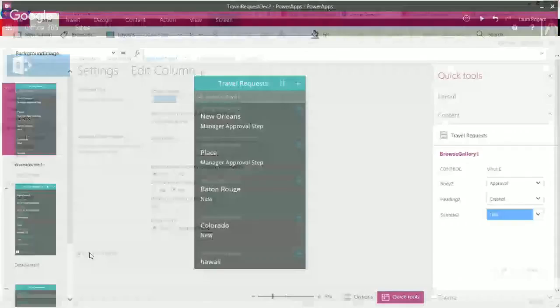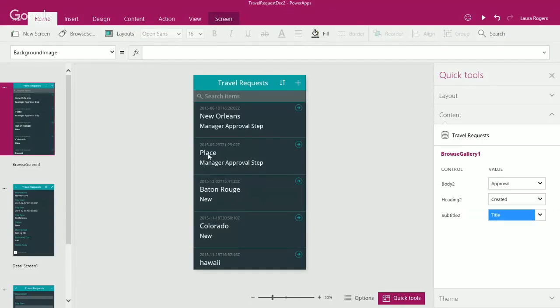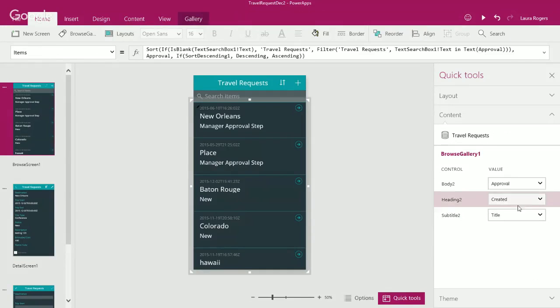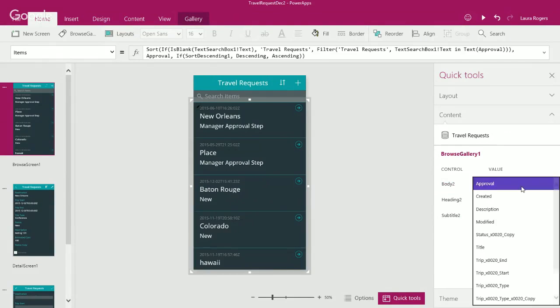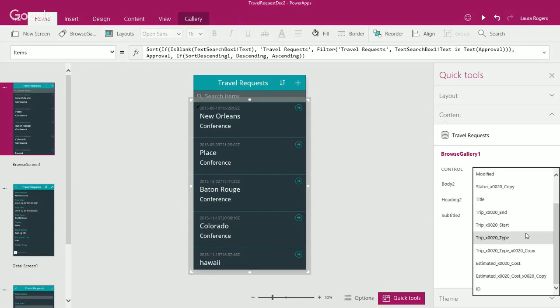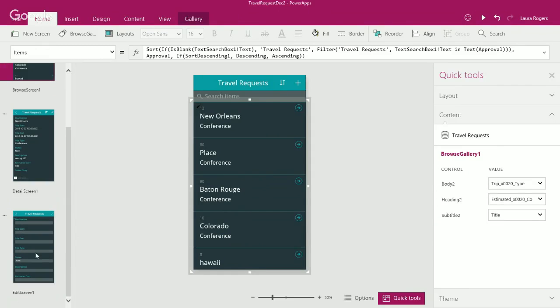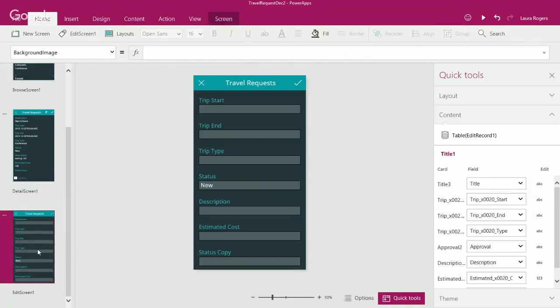All right, back to my travel request. So then I can kind of rearrange these. Like I don't really want to see the approval step here. Maybe I want to see what type of trip it is, like that. And then this date here is kind of ugly. Maybe I don't want to see the created date. I want to see, I don't know, the cost or something. And I can reformat that to make it look like a number. So that's kind of just going in there and tweaking a couple of things in my list of items.